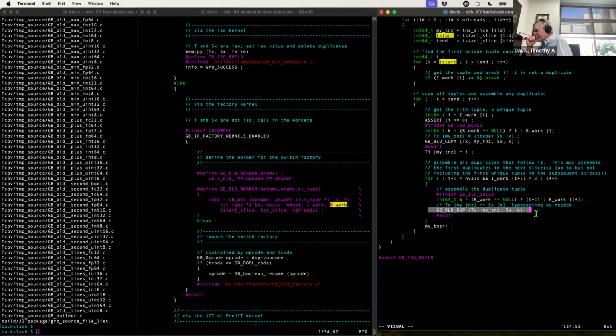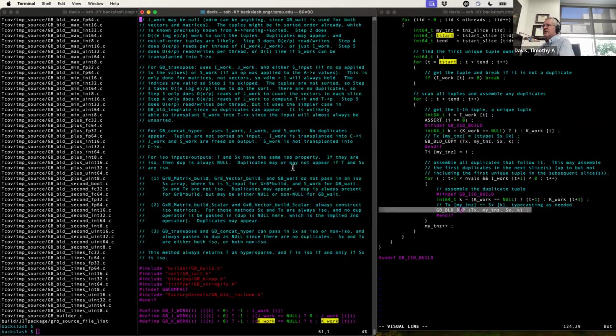And then I use the dupe operator. So this is the copy of the first entry, followed by all the applications of dupe. And so what this loop is doing then is, where was it?